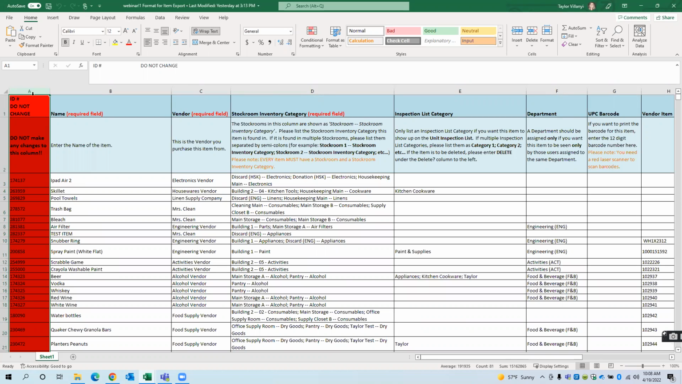item export. So beginning with this ID column, it is highlighted in red because we never want to make changes to our ID number because this is how we match your information to the correct item. And then we have our name and vendor column. And these are some of the most common aspects that people change on an item export. It's pretty self-explanatory. If you would like to update the name of an item, you can do so here. And if you would like to update the vendor, you can also do that on this.